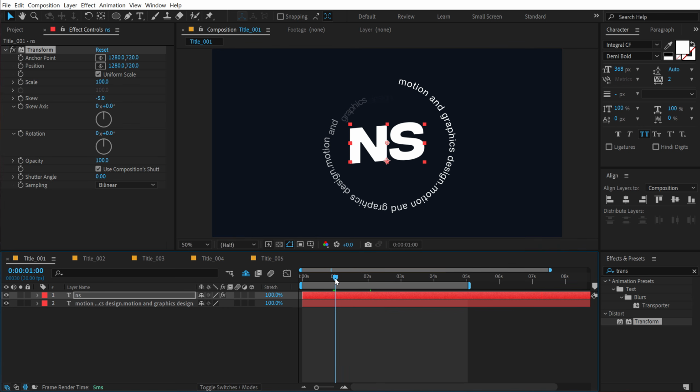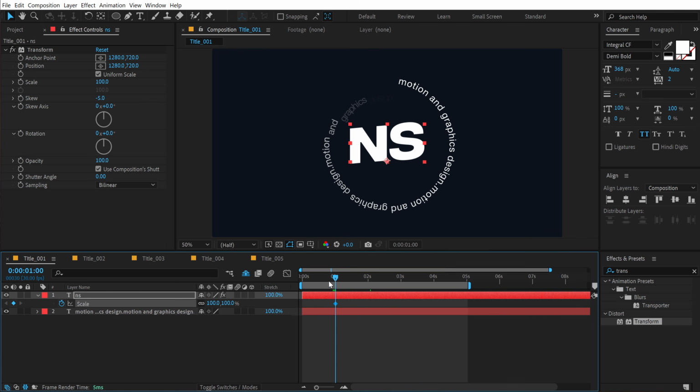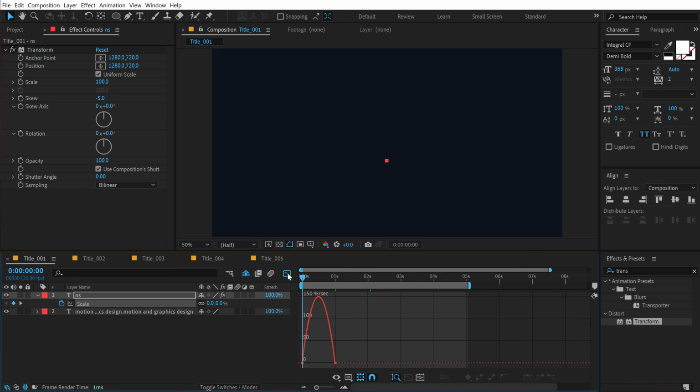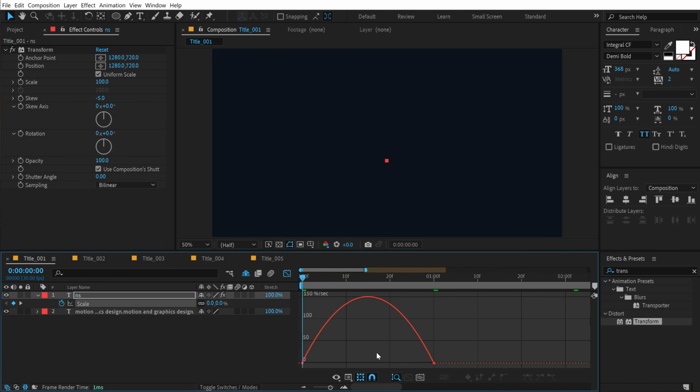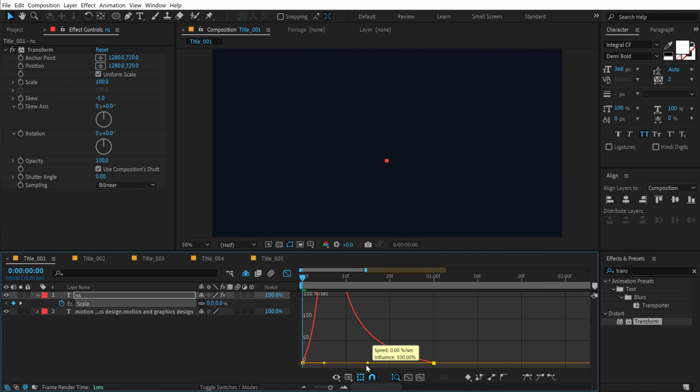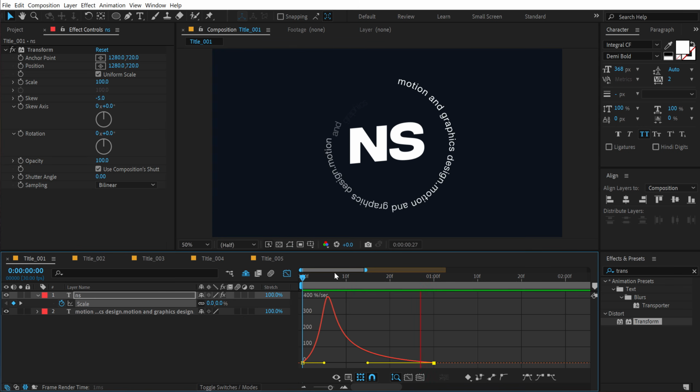And we can also add a very simple scale animation. So hit S, create a keyframe, go back and set this to 0. Select the keyframe, press F9 to ease them. Go into the graph editor, right click and select edit speed graph. Select this point and drag this to the left. So now we have something like this.